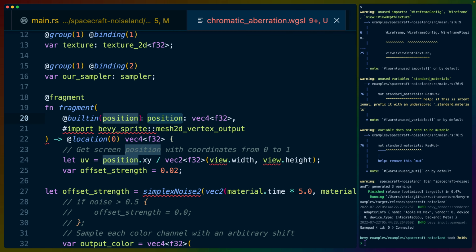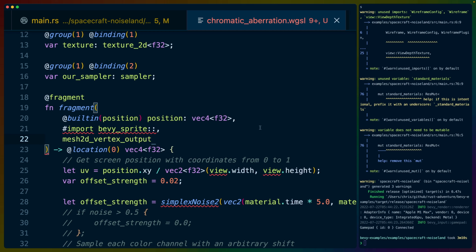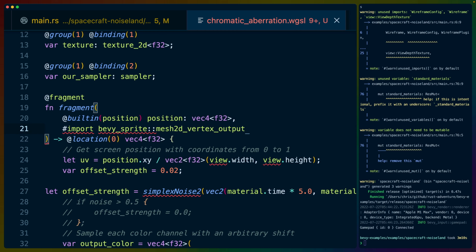So there's a couple of things that we get as arguments here. We're going to take the position and the Bevy sprite mesh 2D vertex output. Now, one thing to note here is that if I save, it auto formats and inserts a comma here. So I have to save without formatting in this file, just in case you ever try to recreate this and happen to have the auto formatting happening. Make sure that you don't let this get split up amongst multiple lines.